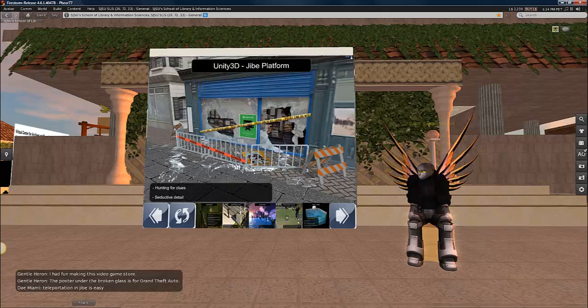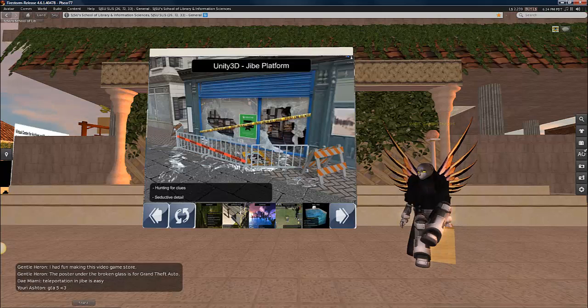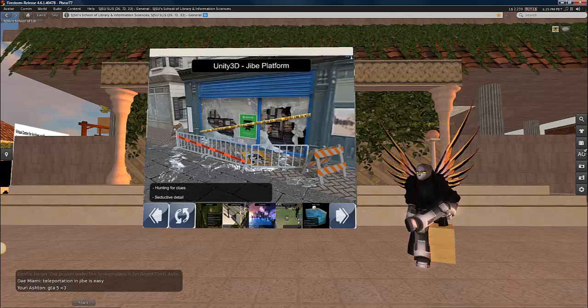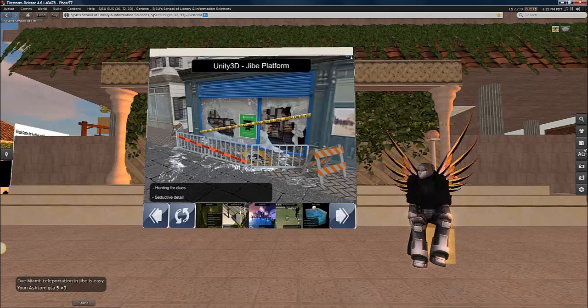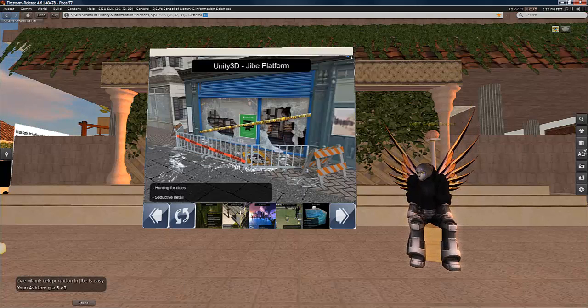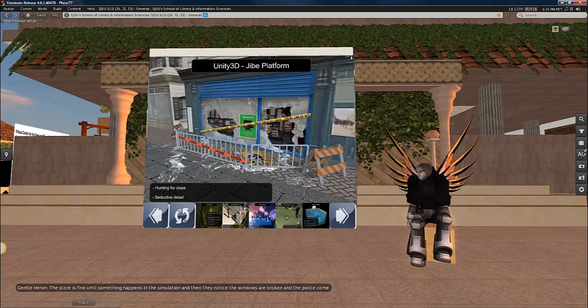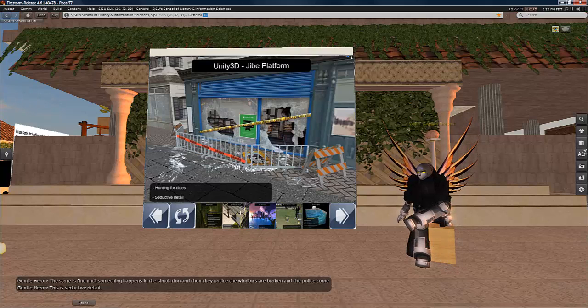But we had an active environment. The store is fine until something happens in the simulation, and then the people who were observing the neighborhood suddenly notice the windows are broken, and then the police come and put up all this police tape and things like that. So all that seductive detail and interactivity is possible in Unity 3D, and as a consequence of that, it's possible in Jibe.